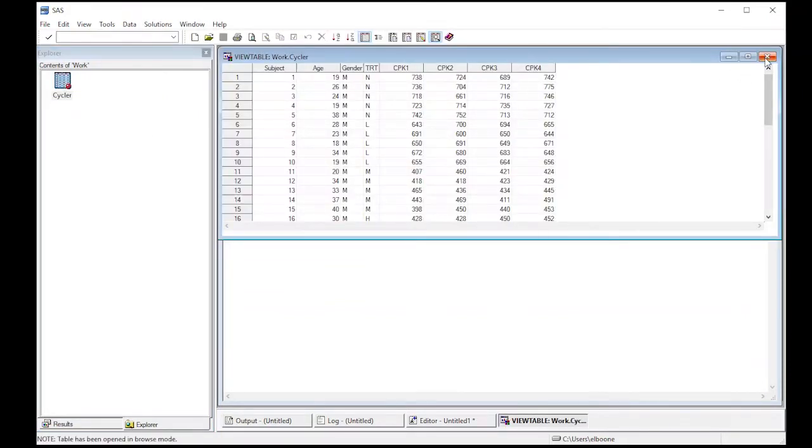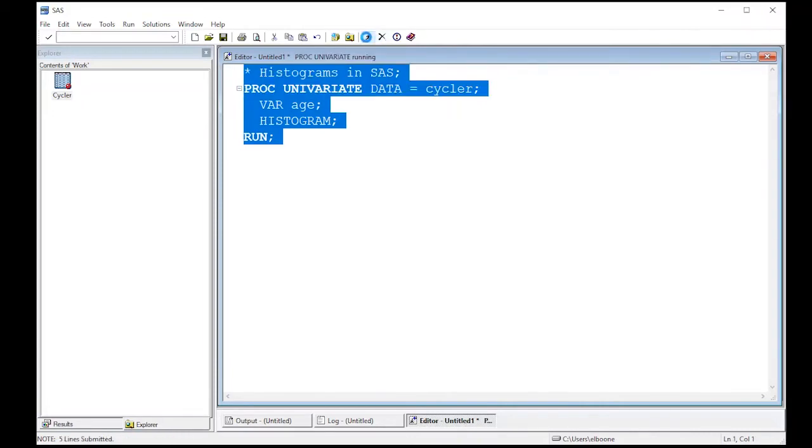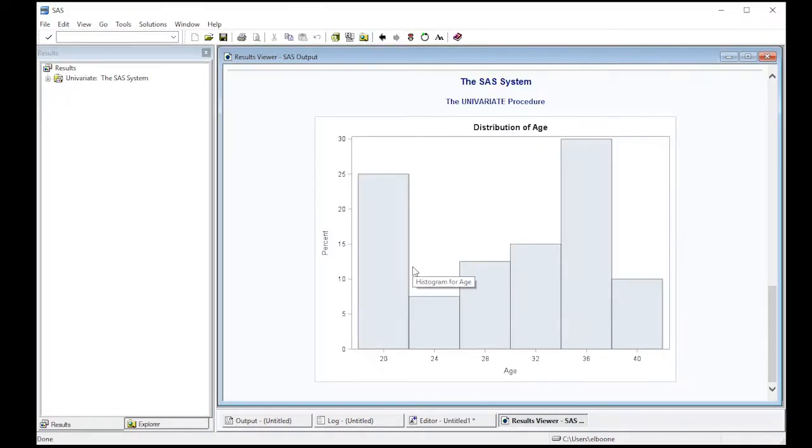All right, but now I want to get a histogram. So the first thing I'm going to do is PROC univariate. You might say, wait a minute, we just did PROC univariate in the last video. So the data here is equal to cycler. Okay, so we're going to do var, again age here. And then we're going to do histogram. That's all we have to put here right now. And we're going to run it and see what happens. So if I highlight this and give it a run, sure enough, here comes the histogram.